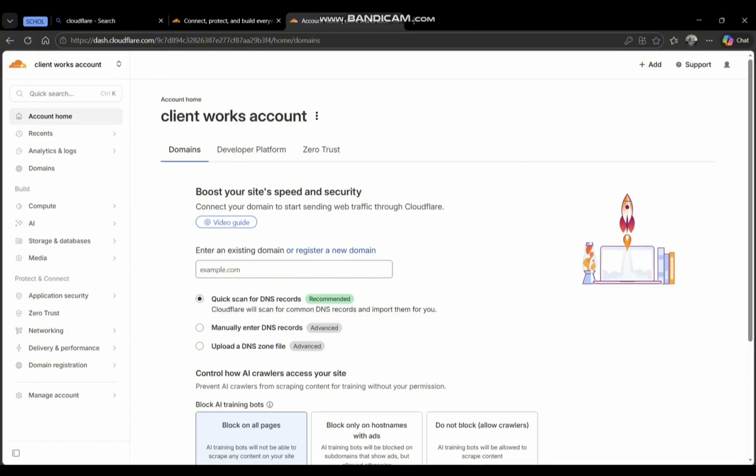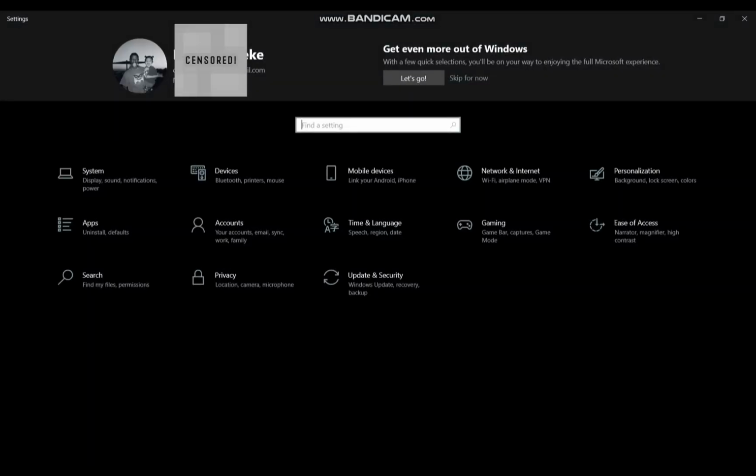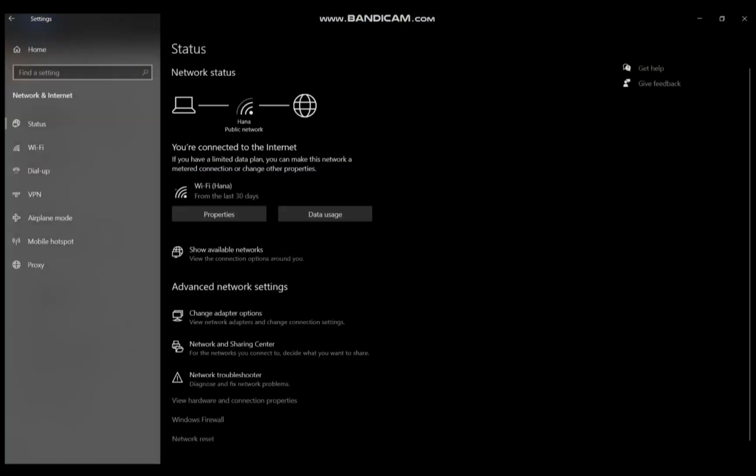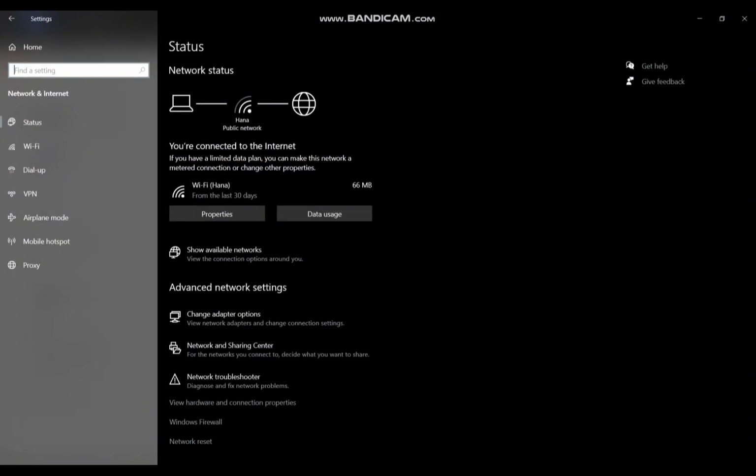A shortcut would be clicking on Windows plus I. Inside Settings, navigate to Network and Internet. This section contains all the configuration options related to your internet connection. Inside Network and Internet, click on your active connection and then select Properties. This will open the Network Connections window, where you can configure detailed network settings.